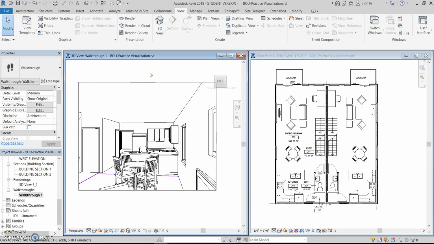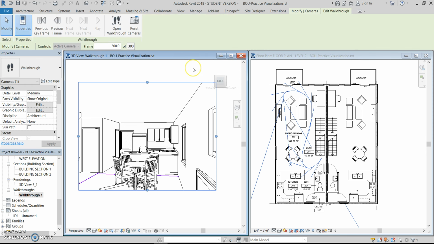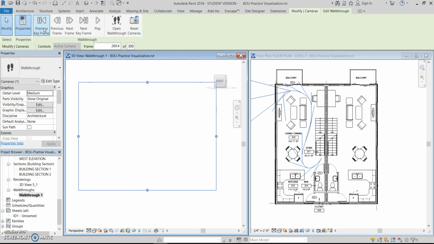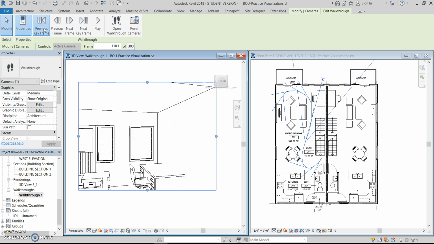Now to edit or do anything with this walkthrough, it looks just like a camera view, but it's actually a walkthrough. So I need to click on the crop if I'm going to do anything with this walkthrough. So click on the crop, I get the edit walkthrough button, and now I can do a bunch of things. I can jump back to my previous keyframes and it'll jump me back to the different points along the path that I originally clicked.